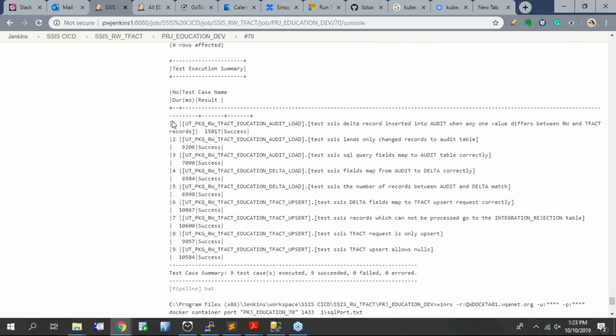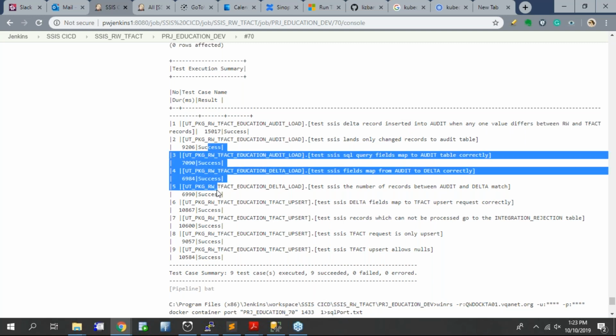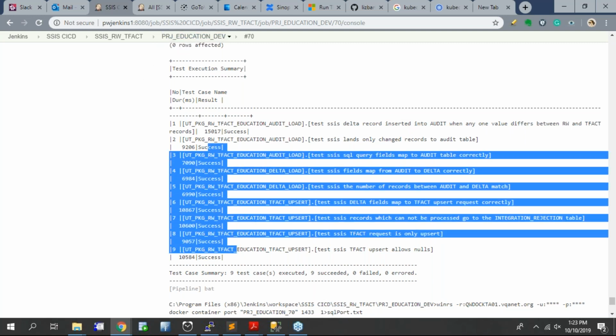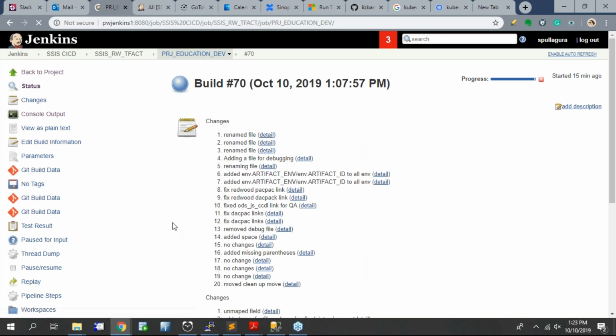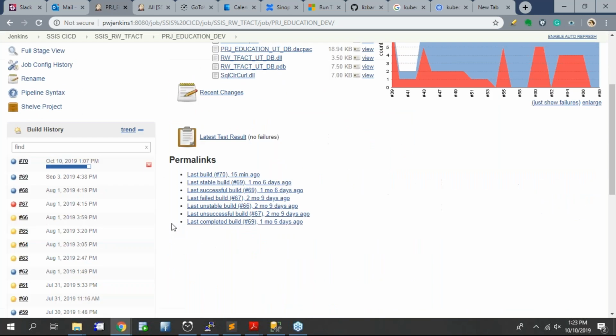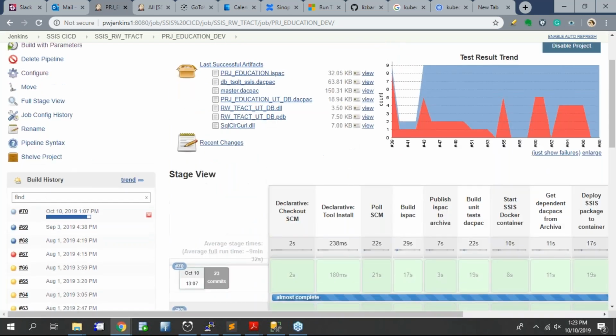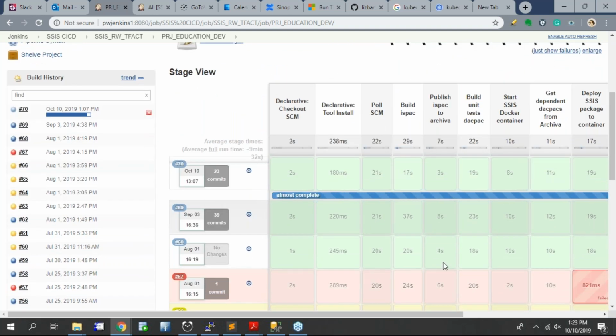Okay, so this is a quick summary of all the tests we have in that project, and it says success, so all tests passed. For that build, which we ran in an isolated environment using all the latest code we have from our version control.